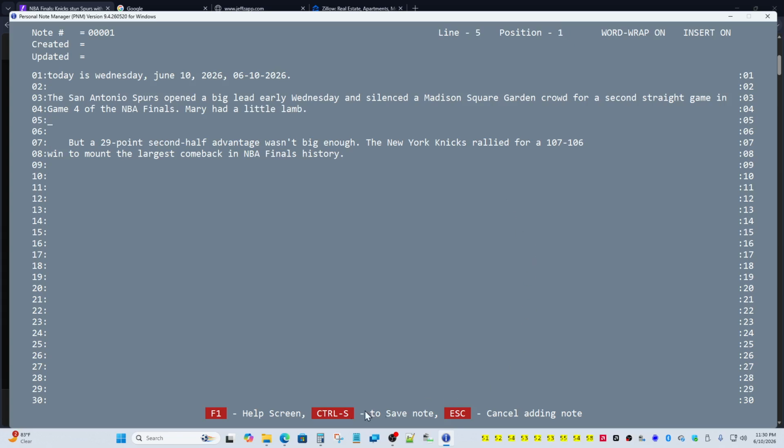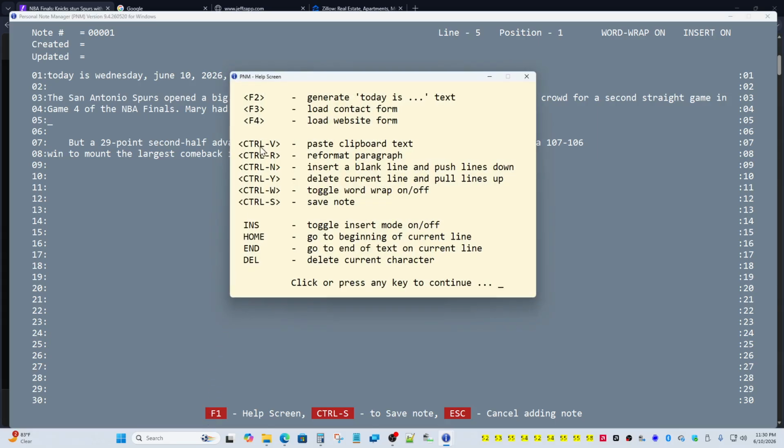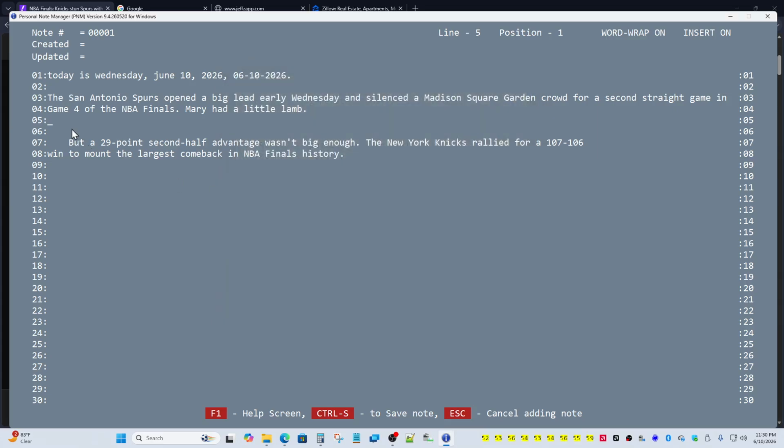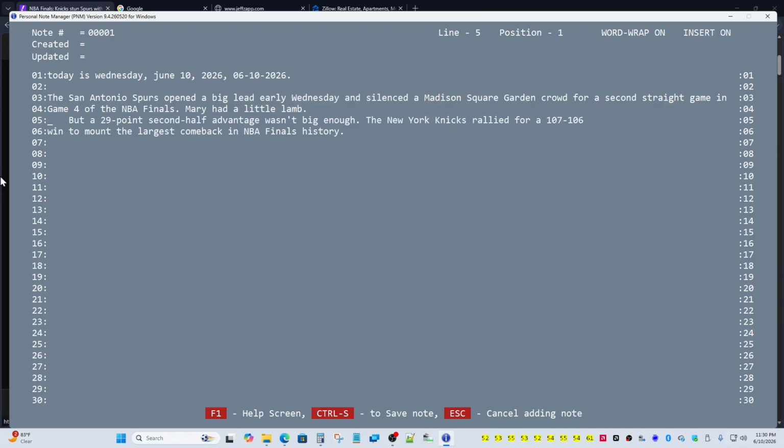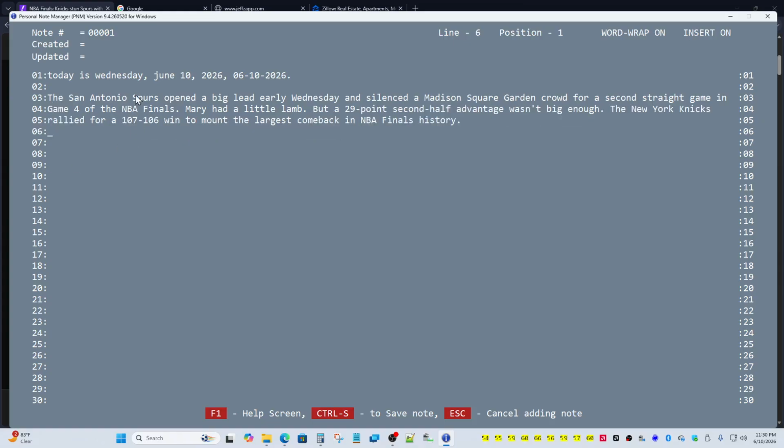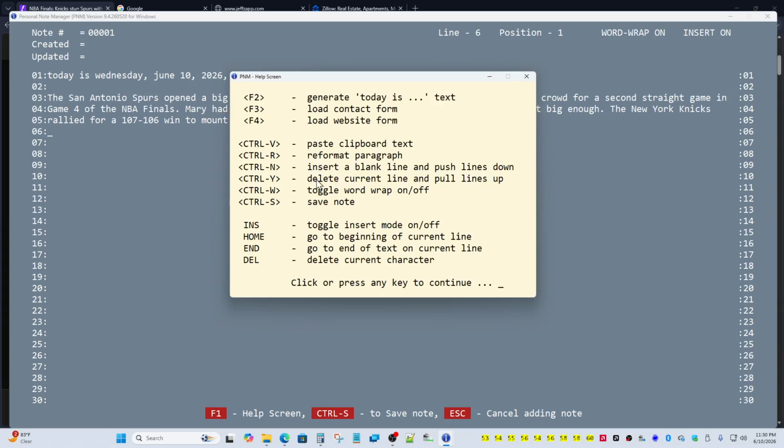Now, if we go back to the help screen, we don't want to do the reformat yet, but this insert a blank line, Control N, Control Y is delete a blank line. So we've got a couple of blank lines. So if we do the Control Y a couple of times to pull it up so that these four are at least close together, and then go to the top one and do the Control R, it will go ahead and put them all together. See, there's our Mary had a little lamb in the middle of it. So that's how those things would work.